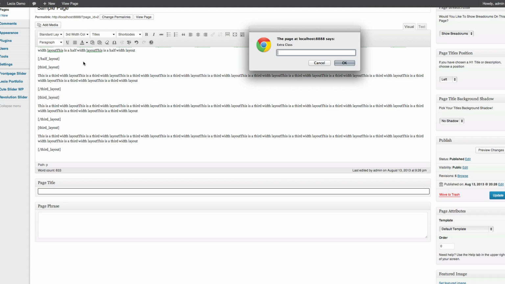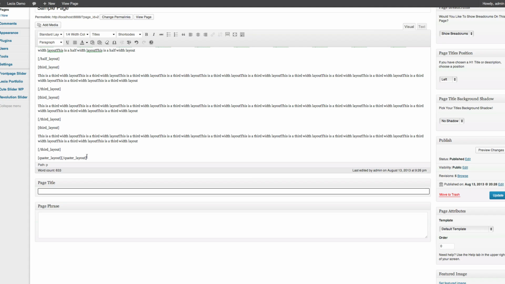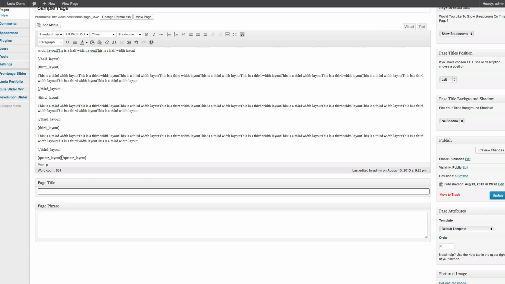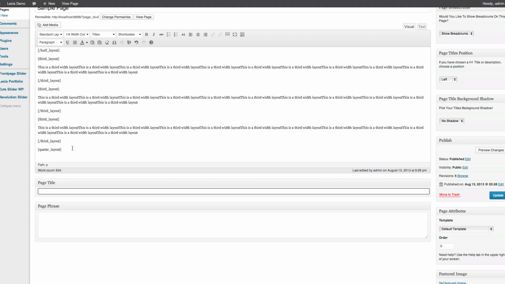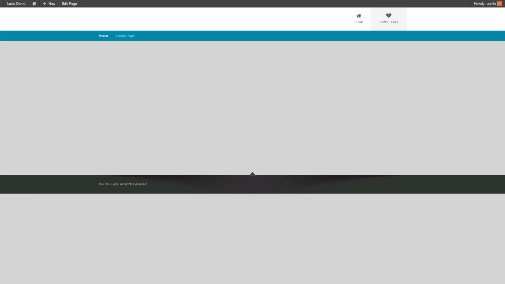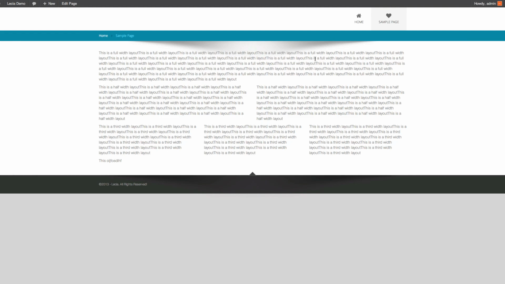You click on what you need. For instance, if you need a quarter width layout, you press a quarter width column. If you want a class, you put in a class. Just press enter. Within the brackets, you just do your content. So if I press update and then preview, you've now got your full width, your half, your columns, your third width, and then your quarter, but you can't quite see it because I only put a little bit of text. So that's your layouts and columns.